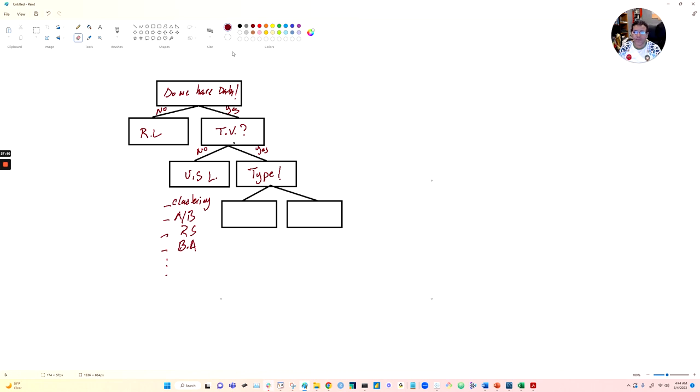Okay, is it continuous, or is it binary, trinary, multi-class, nominal? Okay, if it's continuous, then we are going to do supervised learning regression.